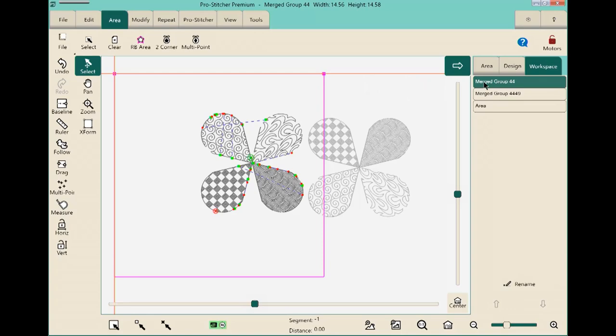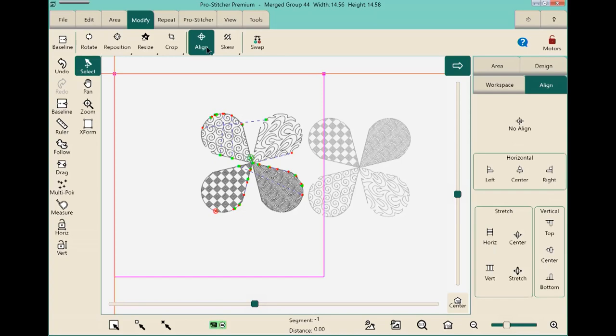That's your first merged. So I'm going to take this little guy, and I'm going to use Modify Align. Now, a minute ago, we were talking about the reposition tools, and all those tools relate to the design and its relationship to the needle or the crosshairs. In this instance, Align is about how the design relates to the area. Okay. So over here in the sidebar.